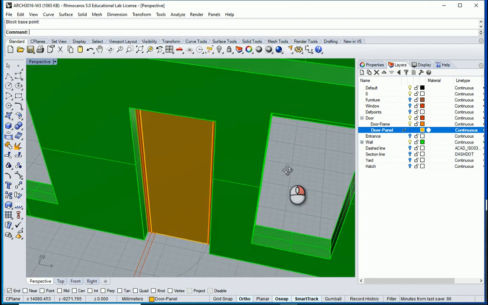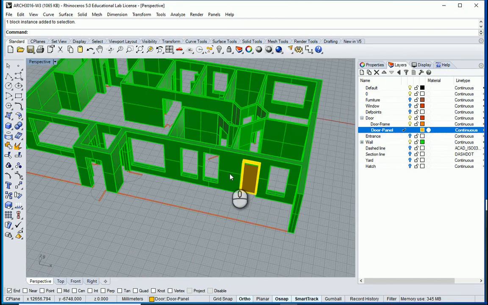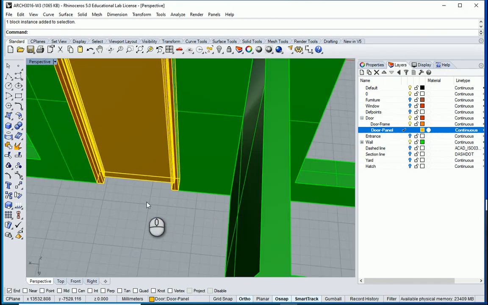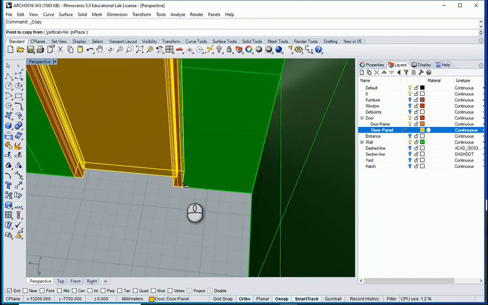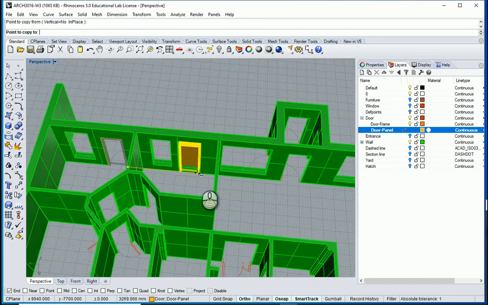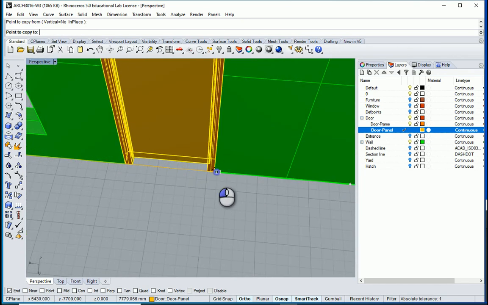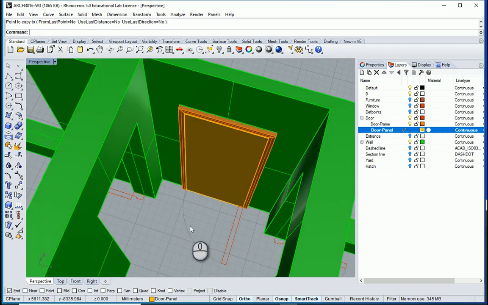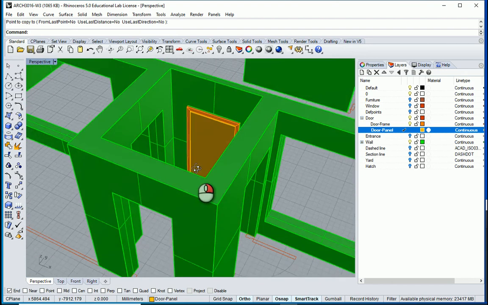It seems good. I want to select it and I want to copy that to the other location. So CO for copy. I want to move it from here to here. If the door was open, you had to actually mirror it so the swing opening would be correct, but now that it's closed, it actually doesn't matter.